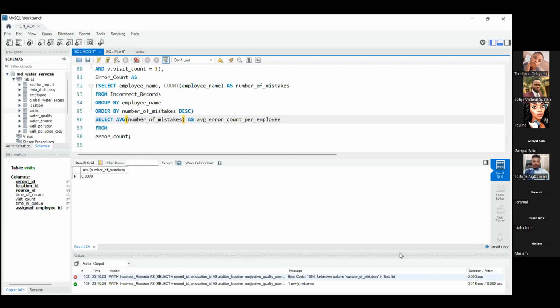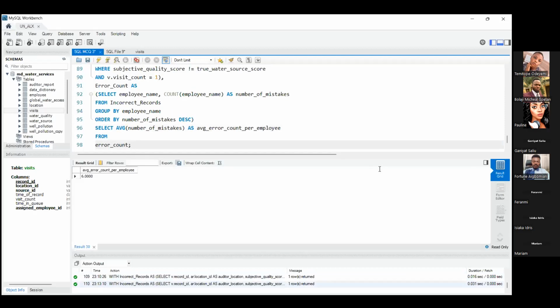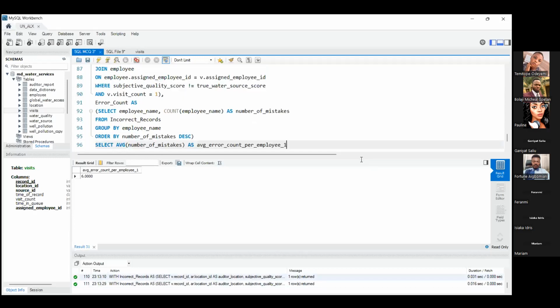Okay, so we don't even know if this is what we're supposed to get or not. But let me go to, so here it says, let's call that result average error count per employee. Can we do that? Employee, which will be a scalar value. It says we should call the result average error count per employee. Sorry, not employee 1, employee.